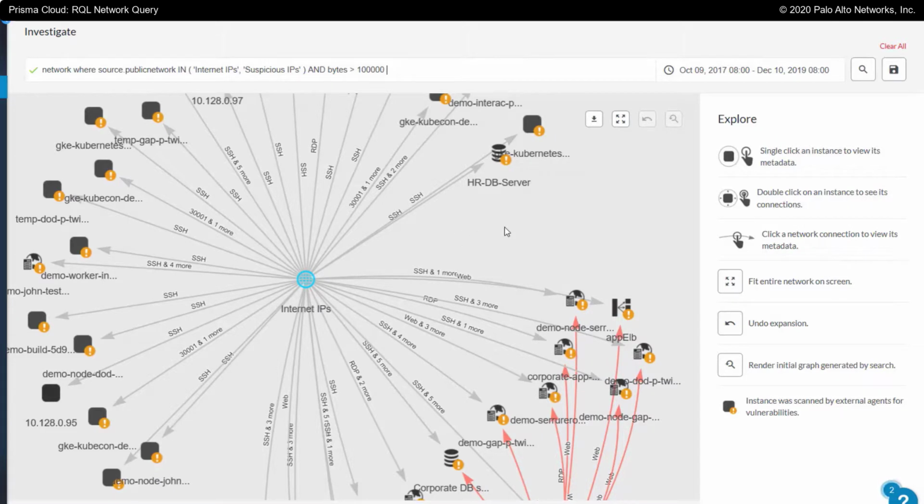So to summarize, the criteria of this query was that the payload of the traffic had to be greater than 100,000 bytes, and that the source IP address had to be categorized as suspicious or be a public-based IP address.